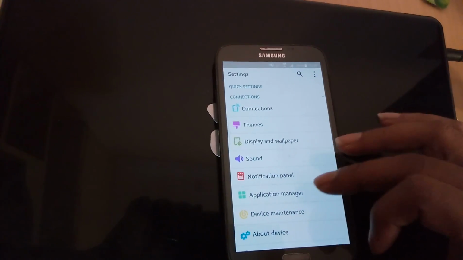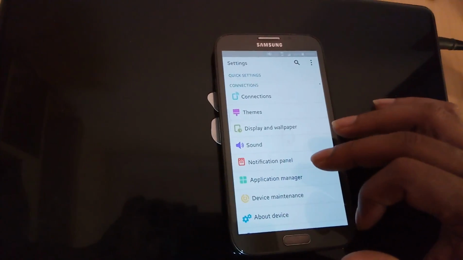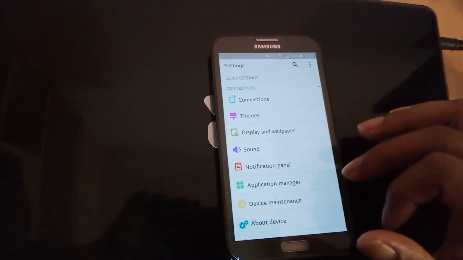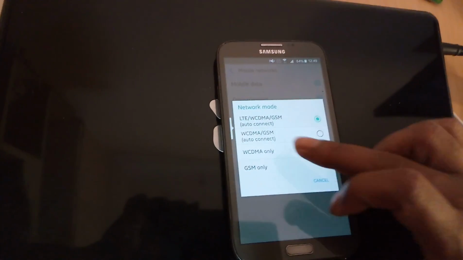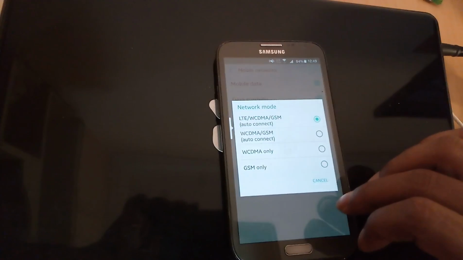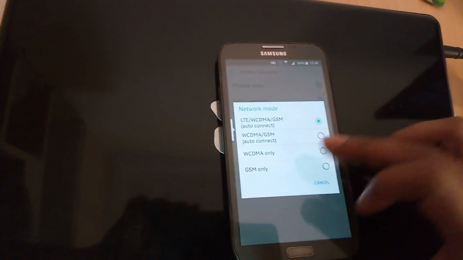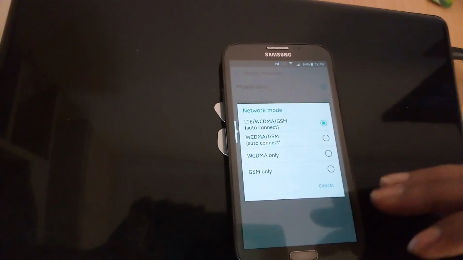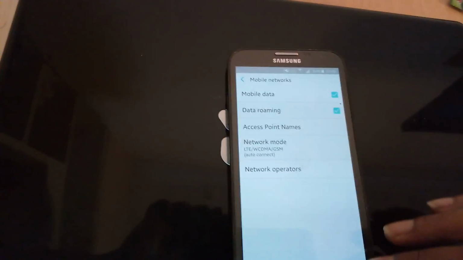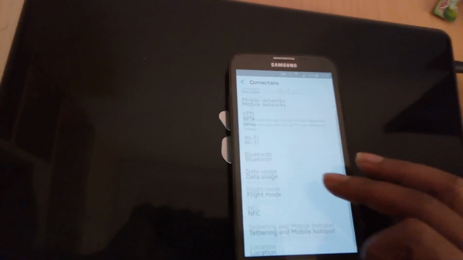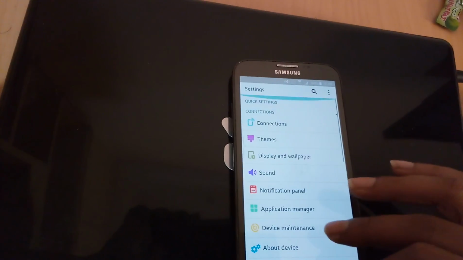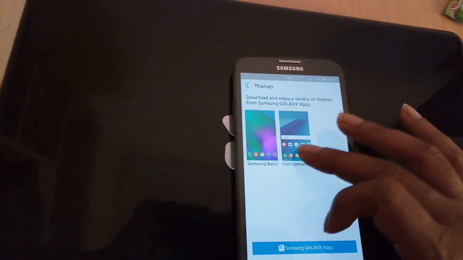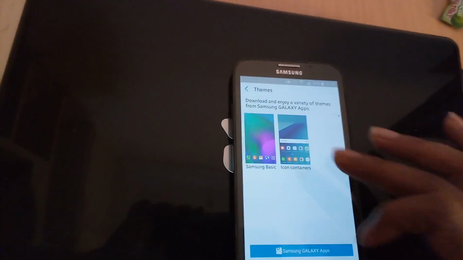Even it supports LTE as well. Go to connectivities. Mobile network mode, you can see here LTE, WCDMA, GSM. So you can connect an LTE SIM, I mean a 4G SIM as well. And you will get all Note 4 themes.